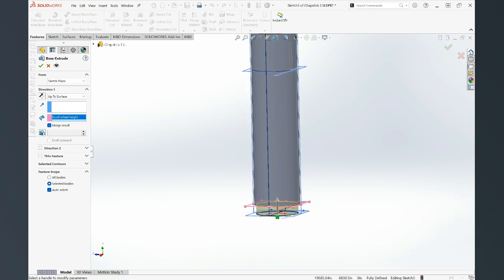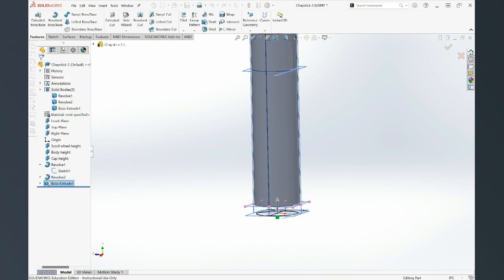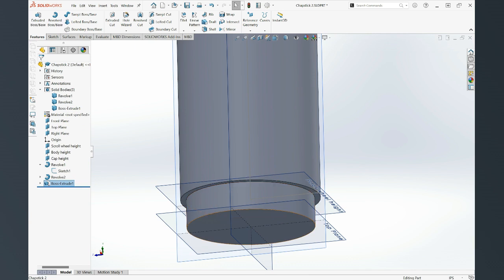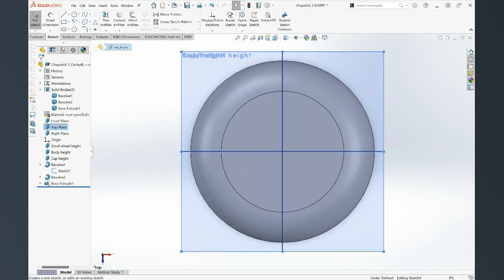I again do not want to merge result. So I'm going to click the checkbox. And now I have the beginning of my scroll wheel. The next thing I'm going to do is make a cutout on the bottom. So I'm going to sketch on the top plane again.